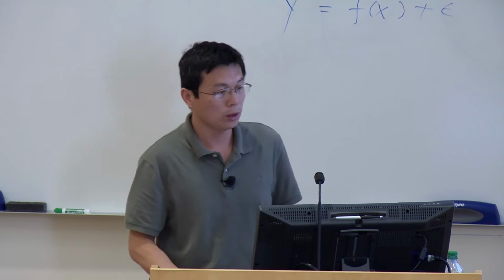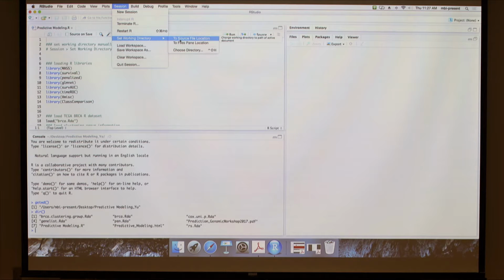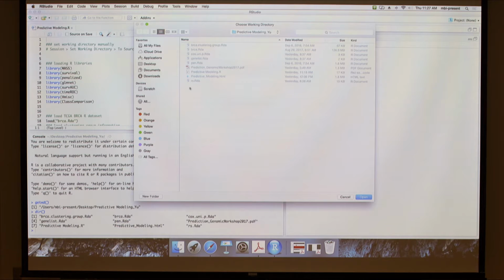So if you open RStudio and find that file, the first thing you want to do, which I think you already learned from the last couple of sessions, and the most important, is to set the working directory properly. If you get the working directory and you can see all of these files, that means you are in the right place. Otherwise, you have to go to Session, Set Working Directory, either to the source file location if you opened it from that file, or you can just choose the directory where you saved it, right?